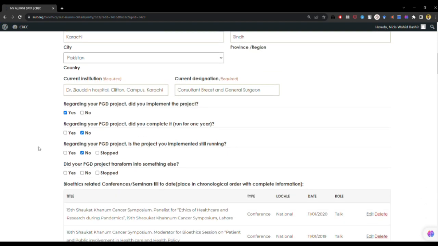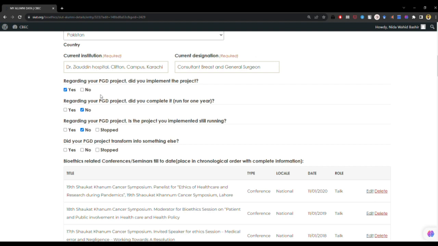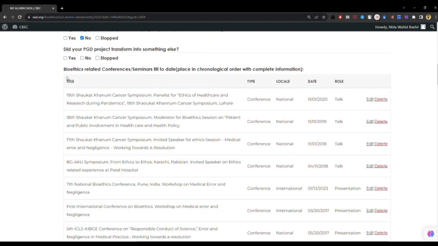Below this, you will see some details about your PGD project. Master's alumni will see some different questions here pertaining to their thesis. Review the checked boxes, and if there is a correction or an update, please do it. Below, there is a question for bioethics-related conferences and seminars. We have added entries there if they're provided to us in your previous responses.